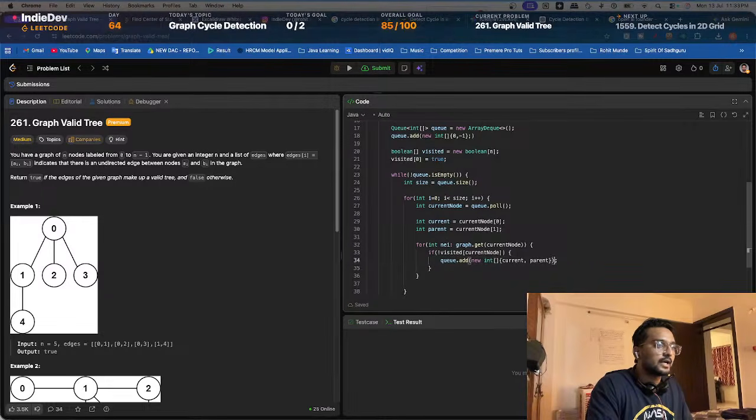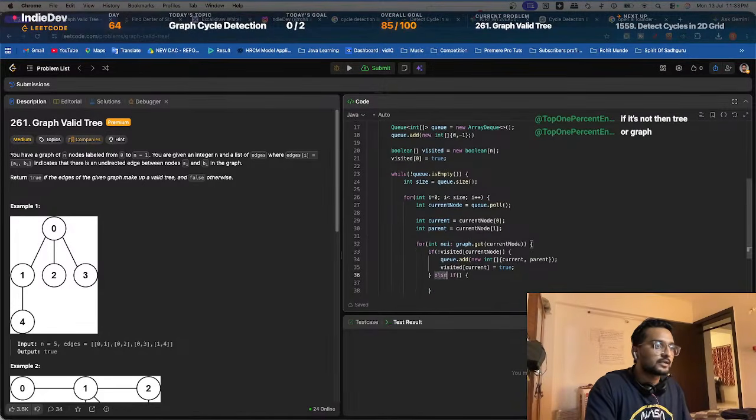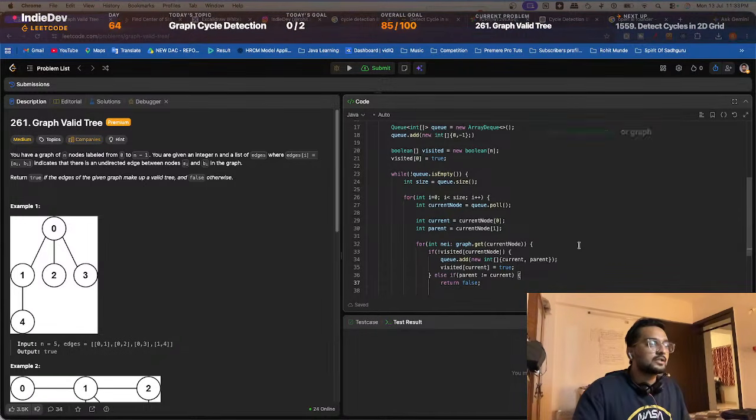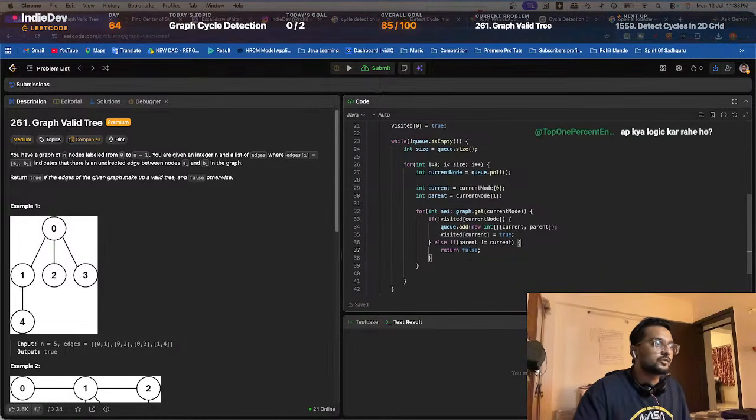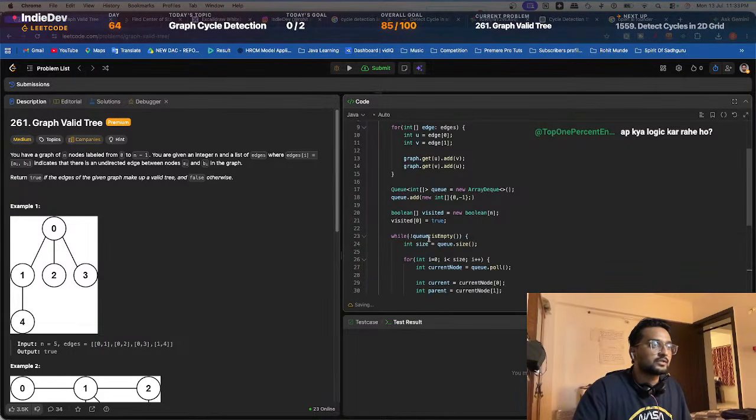Okay, and we should mark this as visited, so visited of current is equal to true. Then there is the else if condition that they have used: else if parent is not equal to current, in that case return false. If nothing works out, we will simply return false. After this while loop we will return false. Only in one situation it will return true.